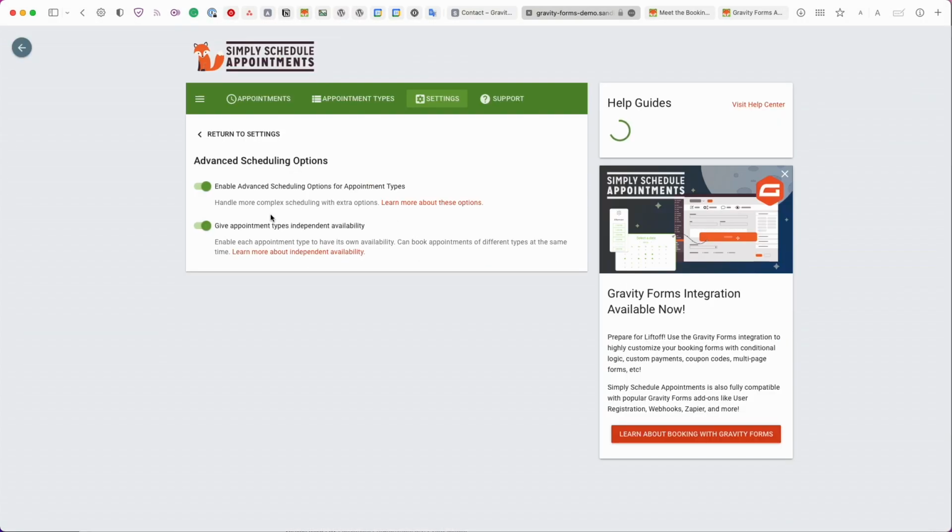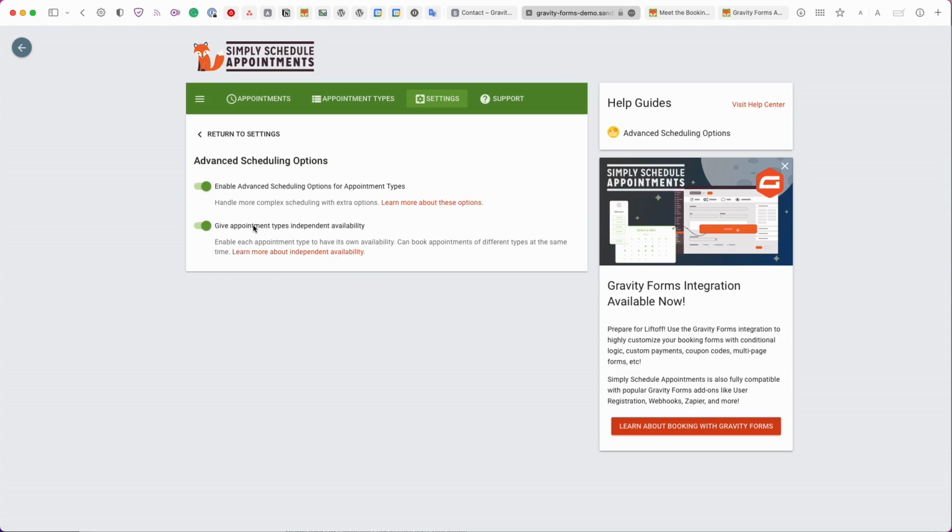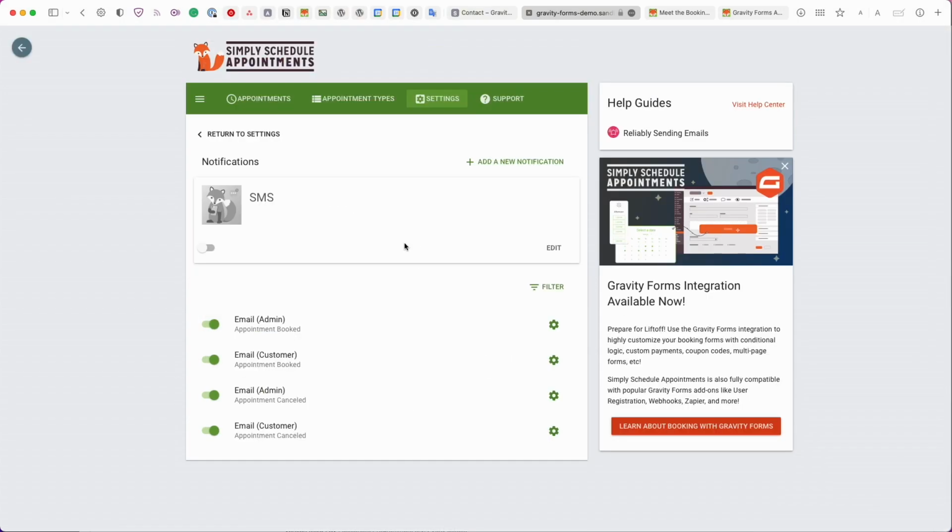Next, we have advanced scheduling options. This is going to give each appointment type its own unique availability. By default, all of them are dependent on each other. So if one appointment type is to be booked at 9 a.m., all the other ones are going to be blocked off. So if you want to avoid that, or if you're using team members, we recommend turning independent availability on.